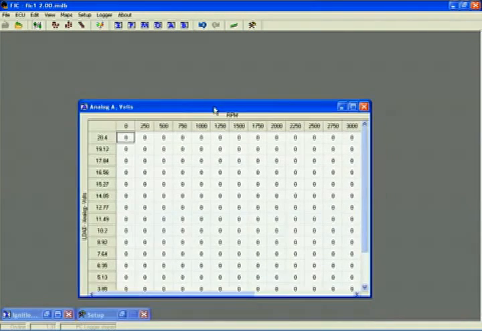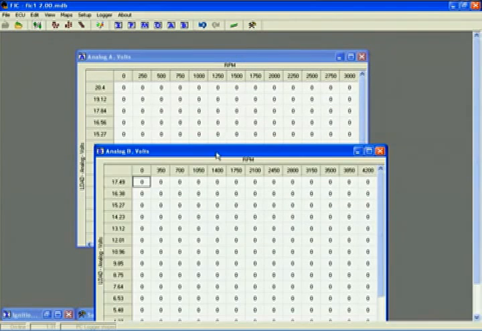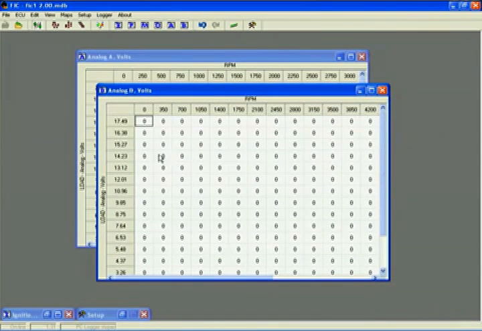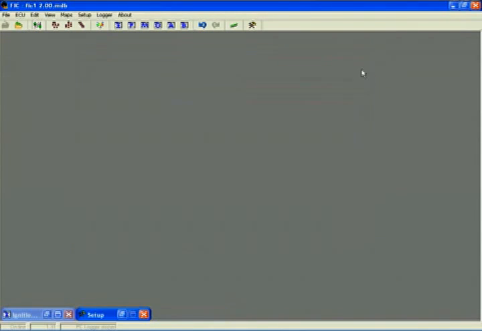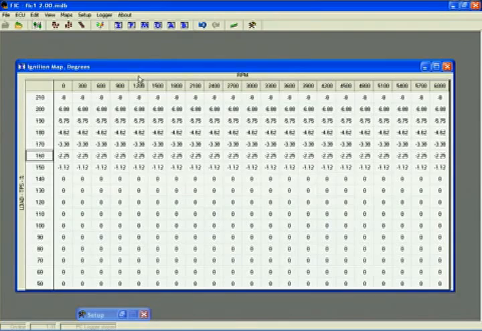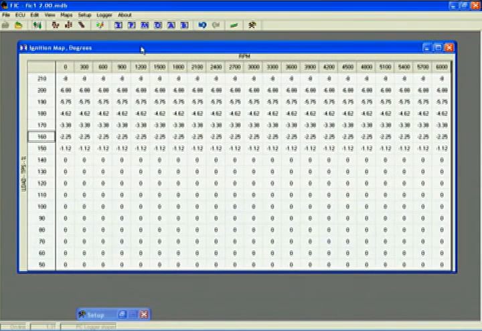The A and B tables are the general purpose 0 to 5 volt remapping channels. Both allow you to take a user supplied 0 to 5 volt signal and remap them based on load and RPM. For this demonstration, let's use the ignition map, since its functions are typical of all the maps.